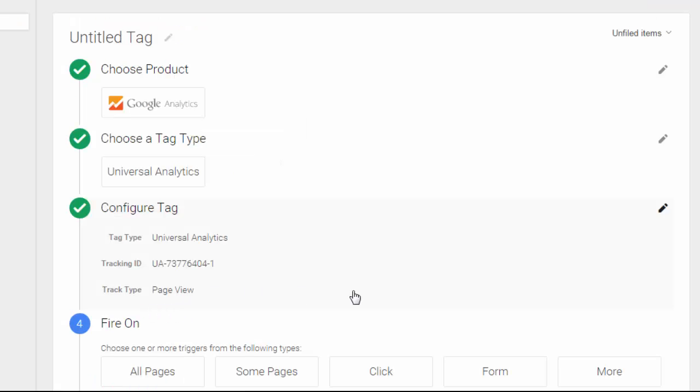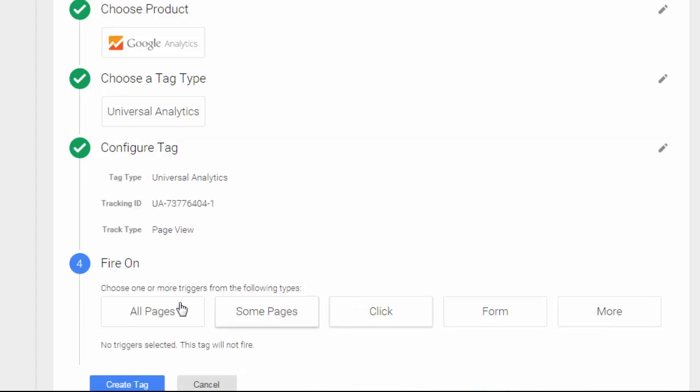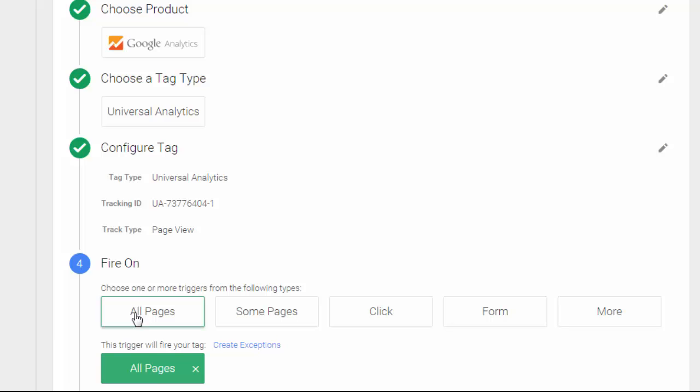For this purpose, we're going to add a page view. So we've got Universal Analytics, we've got the tracking ID. We just need to give the tag a name and also select the trigger. So in this case, we're going to say, let's fire on all pages. So we could fire this tag only on certain pages. And then we're going to give it a name. So we'll just call this our GA base tag. So we know that this is the basic page tag.